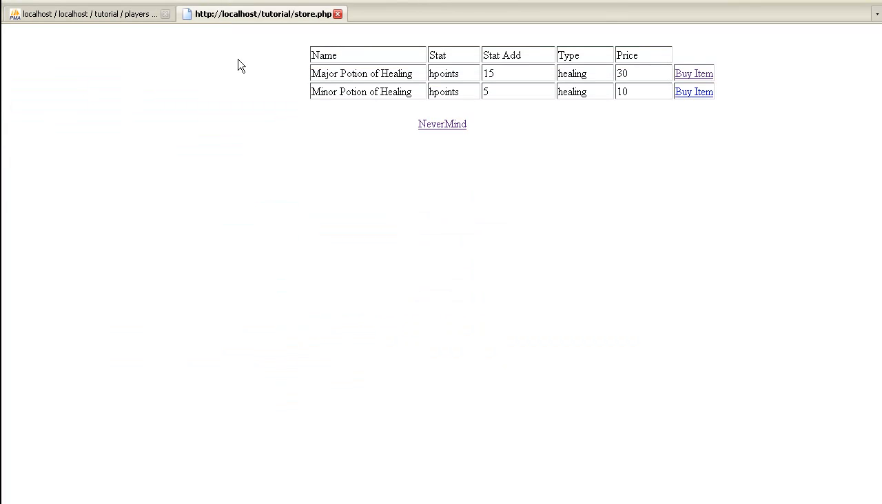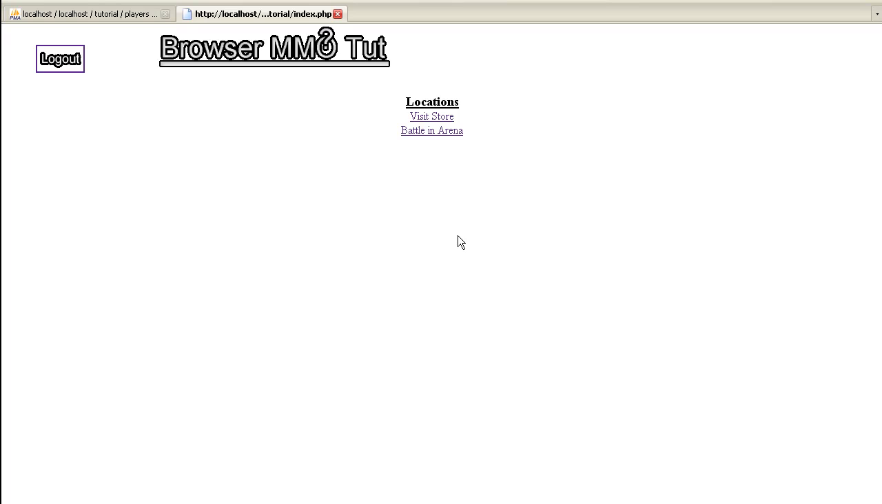So let's go back here. The first thing to do is let the player know how much gold they have. Later on, I'm going to add a cool little player panel that shows all the information, but for now, I'm just going to put the gold right here. So in order to do that, let's open up Context. Let's open up our index.php so we can add the gold amount there.